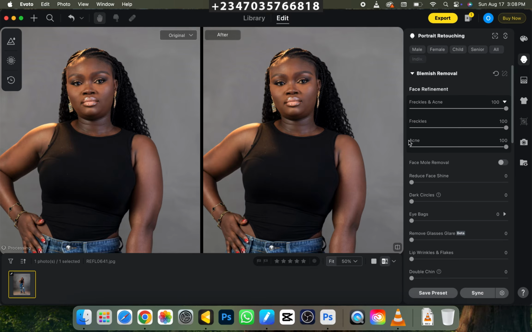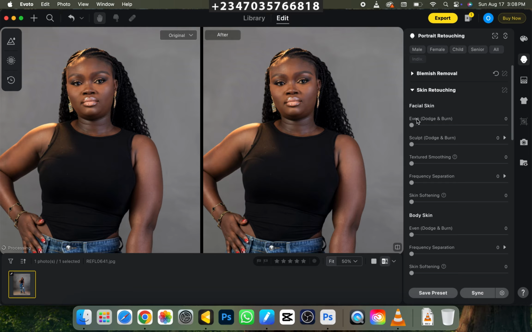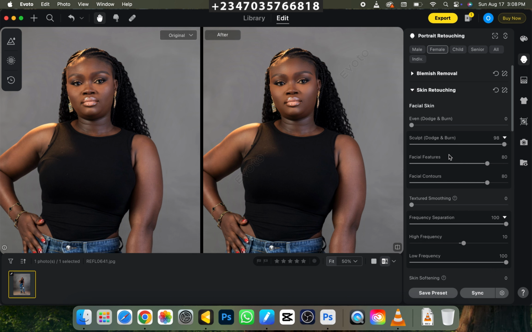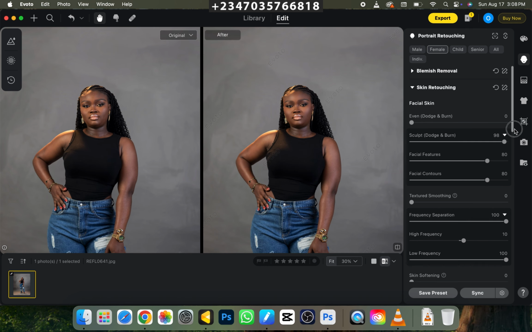First thing, remove blemishes and check if there's any there. I don't think I have anything to do here. Just have to jump straight to skin retouching. Under that, I'll just do what? Go to my frequency separation, 100%. That's the facial skin though. I'm going to increase it to 100%. And my sculpt dodge and burn, I'm going to increase it also. So you can see, just to give a shape to the face.